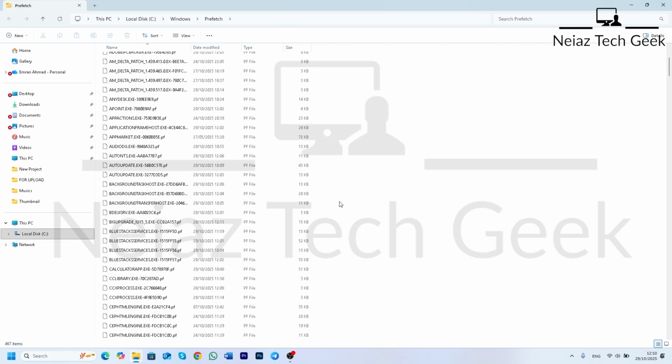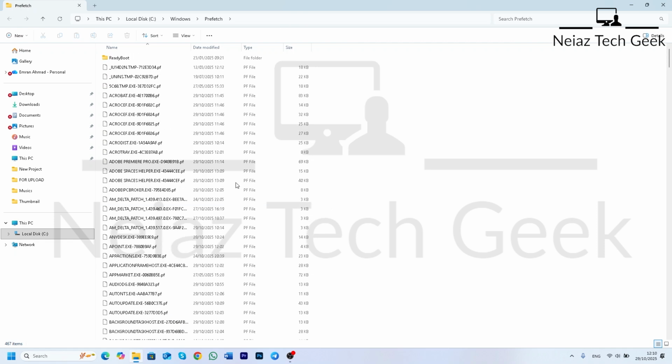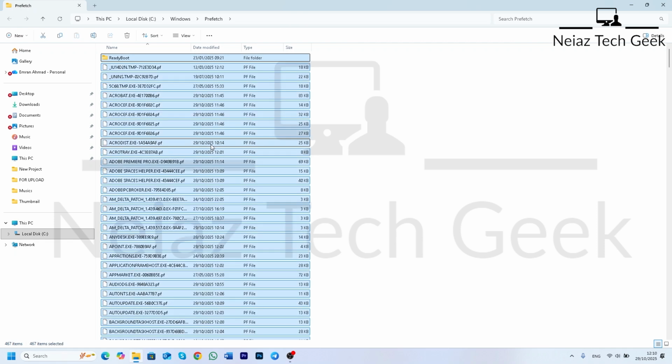Friends, here we need to delete all these files. These files are created by Windows, the system, so we did not create these files ourselves. It is fine to delete all these files. Press Ctrl plus A together, and then Shift plus Delete. Why Shift? Because we want to delete it permanently.